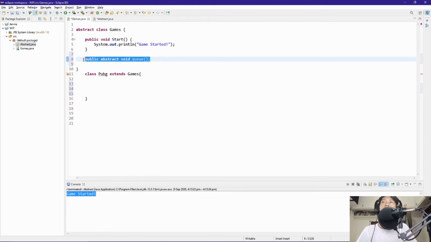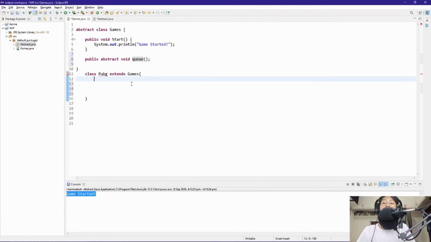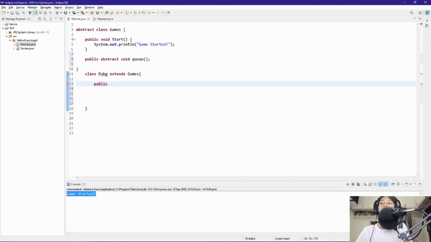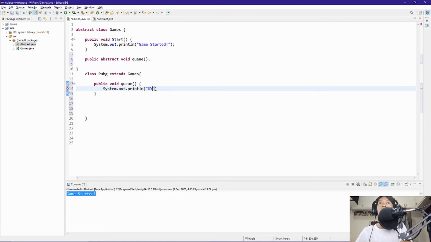Now, as you can see, we have a new method, but there is no code inside it. What we have to do is implement the method inside this class and put code inside this method, since PUBG already knows what to do with this method because it extends games. So we have to create public void queue, and we're going to print out you have queued for the game.